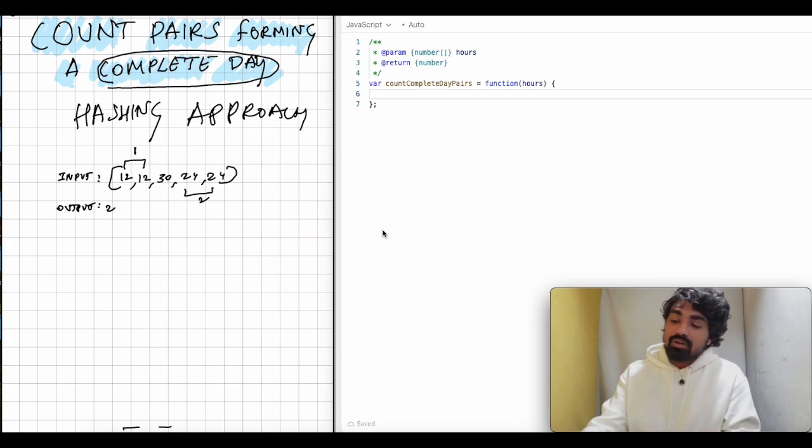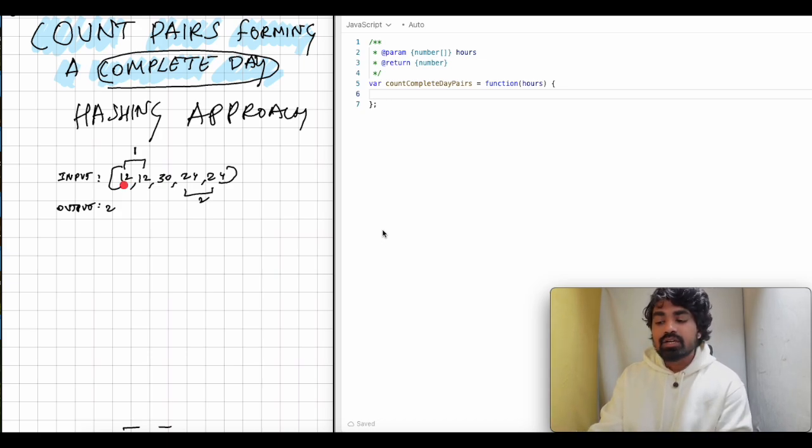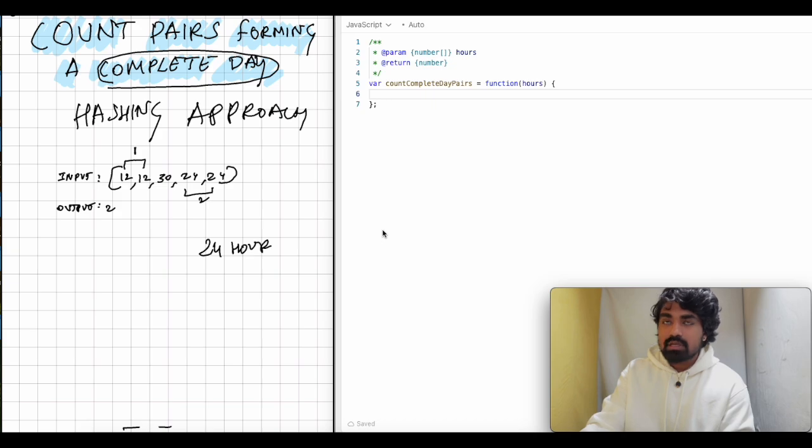The problem says that you're given an input, let's say 12, 12, 30, 24, 24. You have to find pairs, two values, which will form a complete day. What a complete day means is 24 hours. It needs to form 24 hours or a multiple of 24 hours. So this plus this, let's say 12 plus 12 gives me 24. So this is a full day, which is a valid pair.